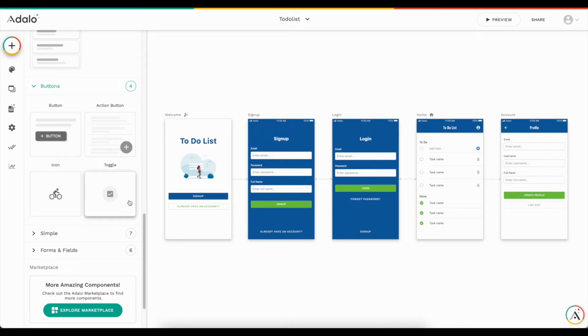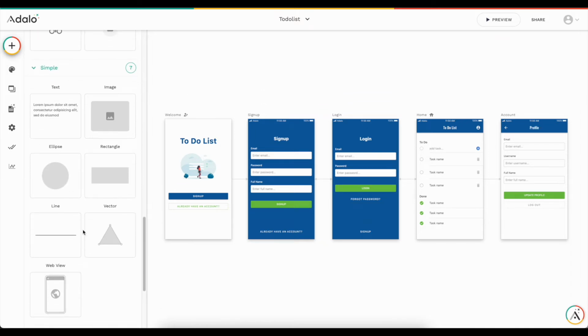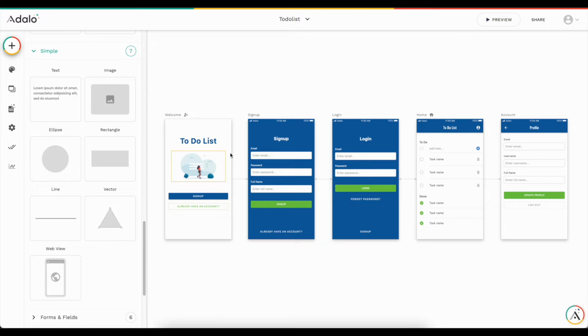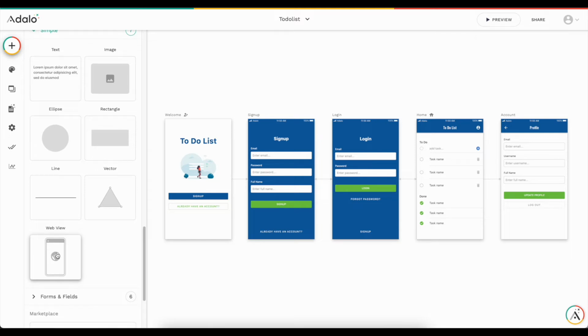So that is another very useful button that you can have. Simple is all the various simple elements that you can use to add to your screens. So you can have an image, you can have text. Those two are your most used ones, so they're going to be on top. Then you can add your ellipse, your rectangle, your line, vector drawings, or a web view. We'll get into this a little bit later once I have played with this a little bit more.